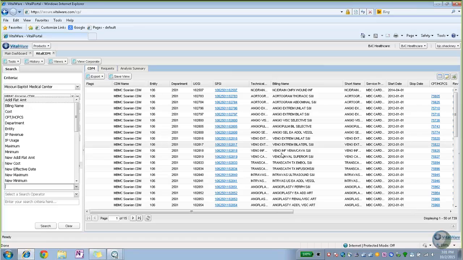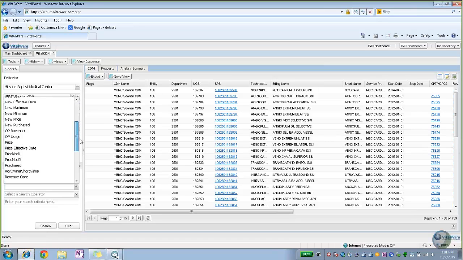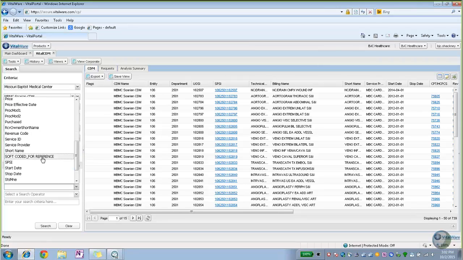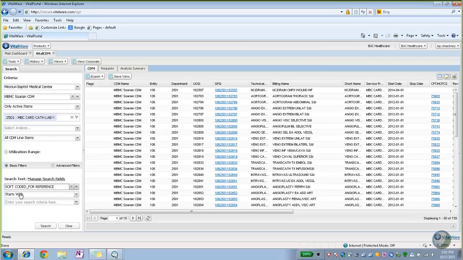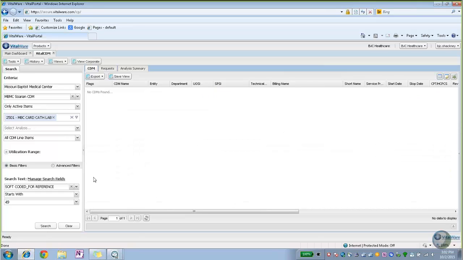This is a cath lab, so a lot of my procedures are going to be soft coded. So I'm going to go down to soft coded for reference, as opposed to the CPT/HCPCS. I'll say starts with, and let's just do anything that starts with 49. And I don't have anything in my charge master that starts with a procedure code of 49. So that was just an example.